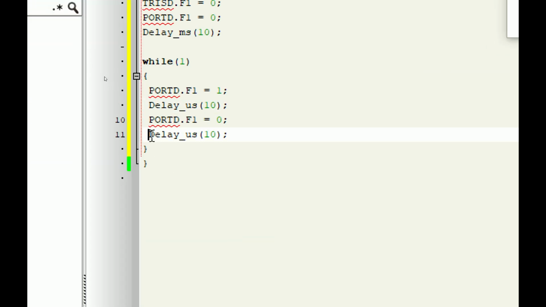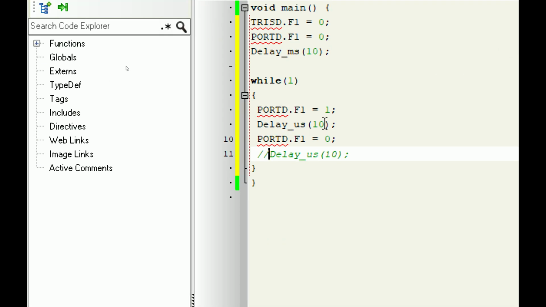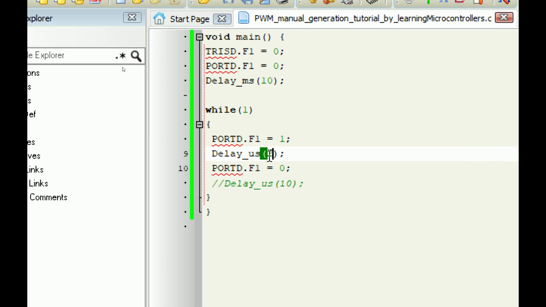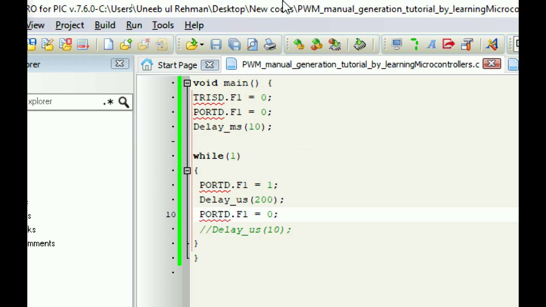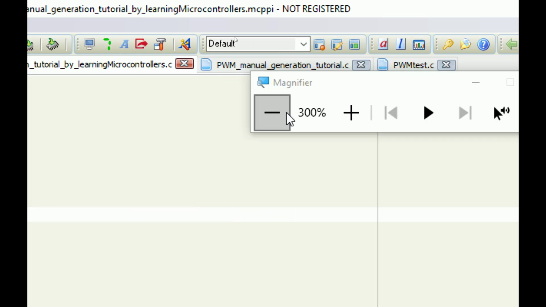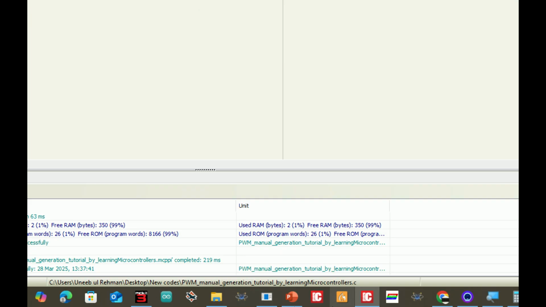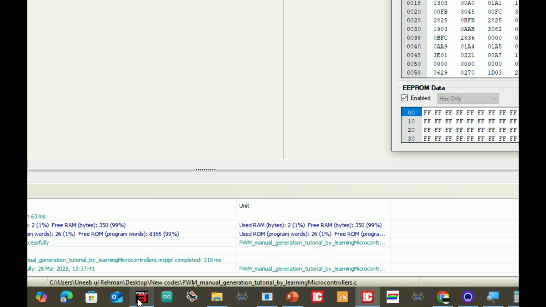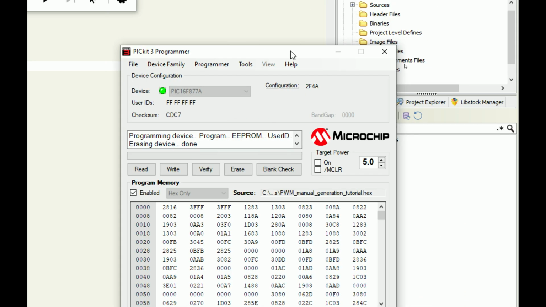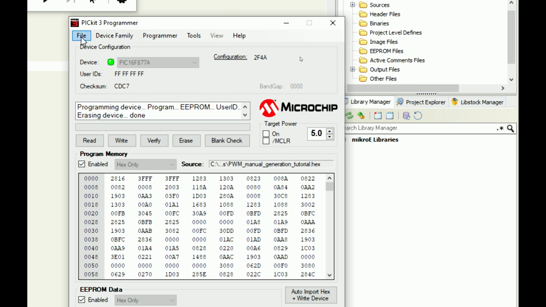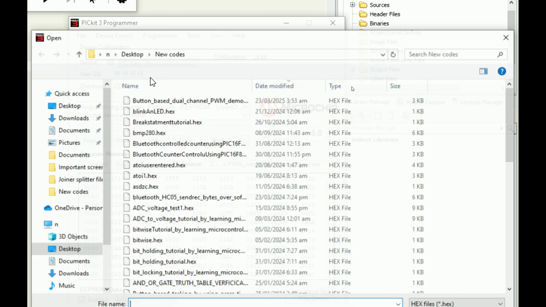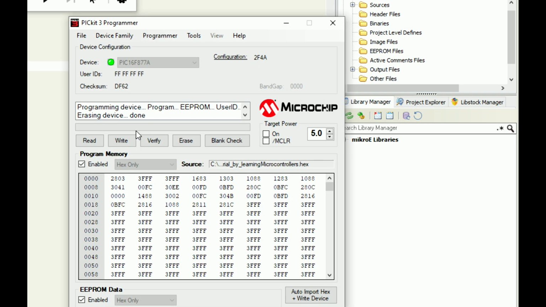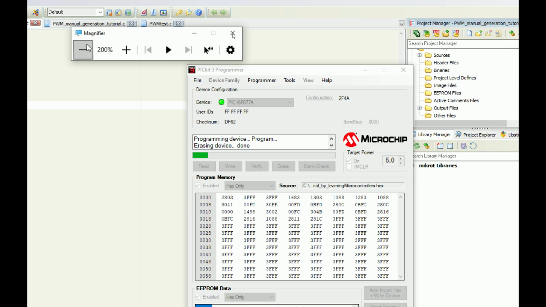First we generate the 100% duty cycle, so it should be on 100%. Then we do not need the delay for the off time, and the on time will have all the time, that is 200. Like this, I build this code, it's built, and I run this using the PICkit 3 programmer tool. This is the PICkit 3 programmer tool. I also have a video on that. Please go check that, how to download and install this and use it. Click on File, Import. This is the file we just created. Click on Write. Okay, the file is being written.